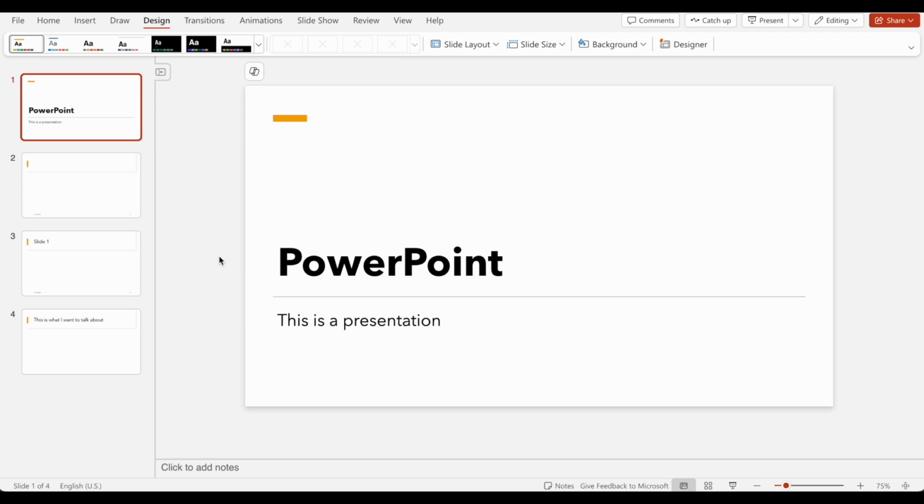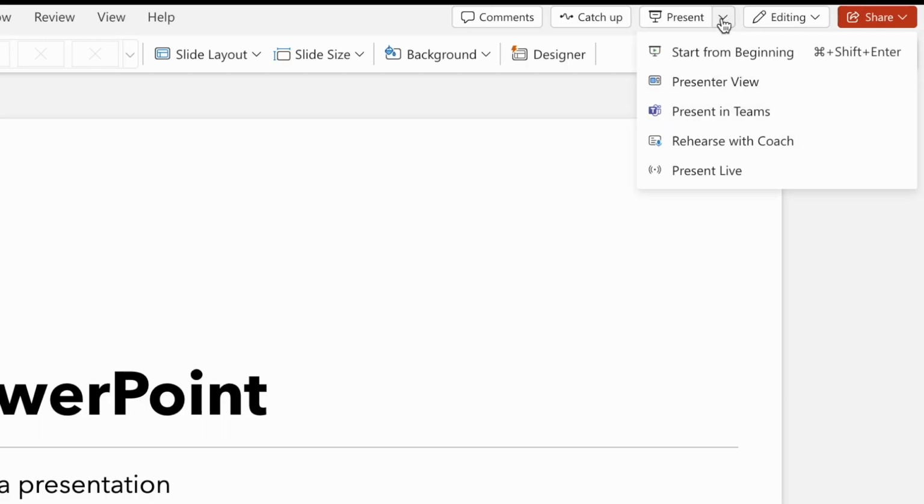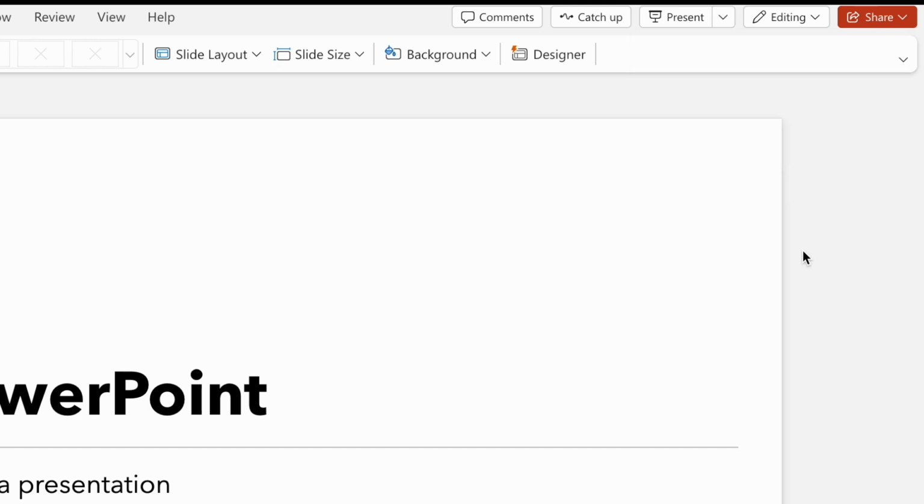If you're ready to present it, in the top right corner you can click on the present button, or you can click on the drop down. If you click on the drop down, it will allow you to start from the beginning and start presenting. You can turn on presenter view. You can present right in Teams. You can rehearse with coach, and you can present live. So you have a couple of different ways of presenting your presentation, which is really cool.